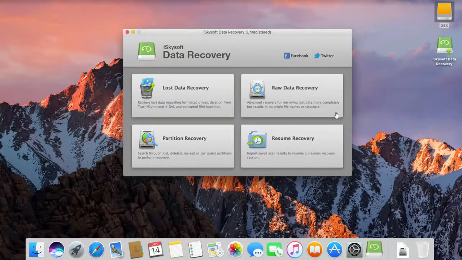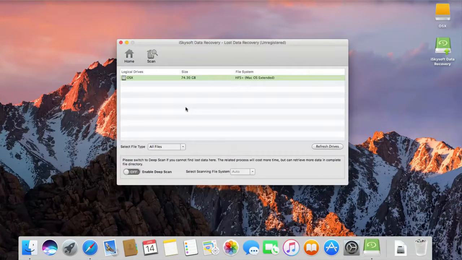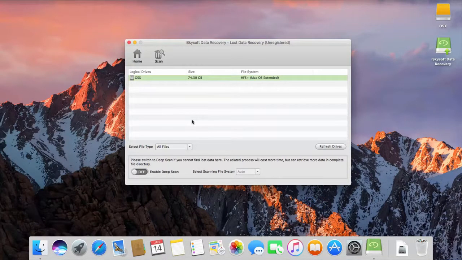Step 2. From these four options, select Raw Data Recovery Mode. This will allow you to perform a scan of the drive by file signature, and you can use this mode to recover over 50 different types of files, including Excel documents.